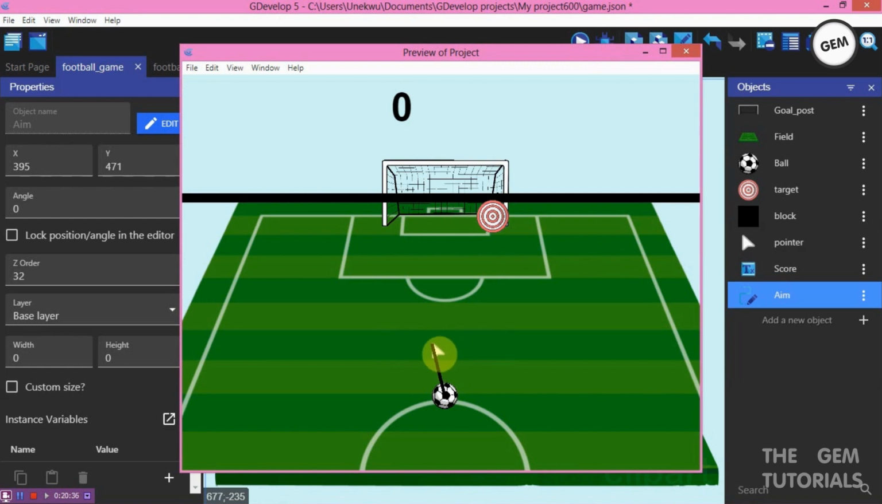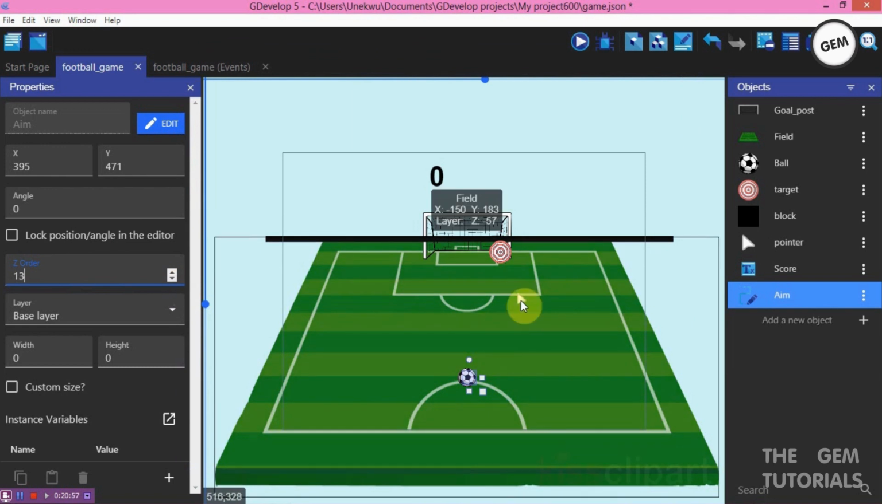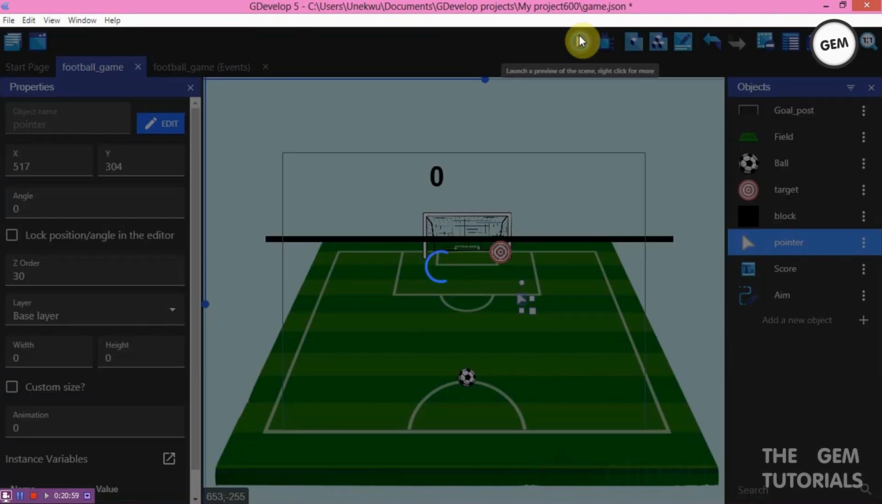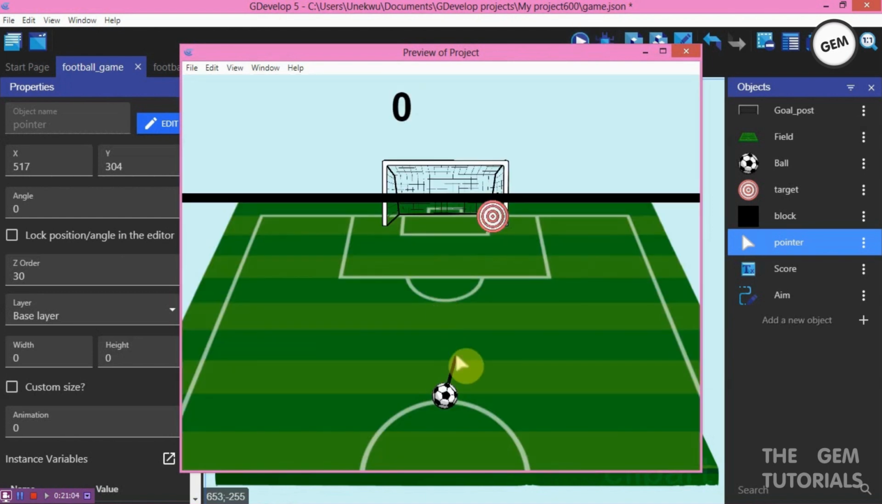Okay, so here we go. That works perfectly. Now once the distance between our ball and the mouse is greater than 100 pixels, it hides the aim. And now you can set the z order of your aim to a value which is less than your mouse. And also we need this under the ball, so let's say about 13. Preview. Okay, so here we go. Now it's under a mouse pointer, and also it's behind our ball.